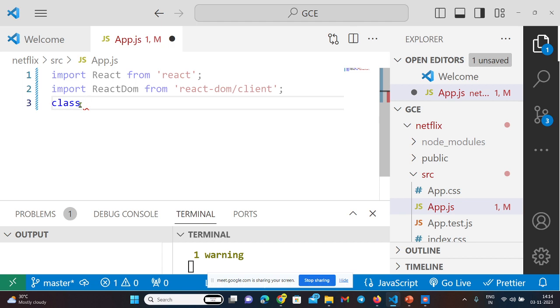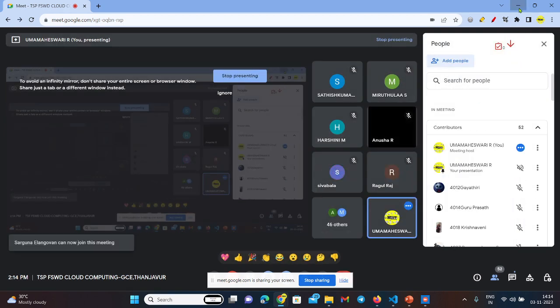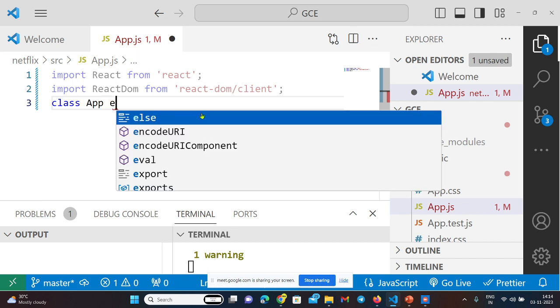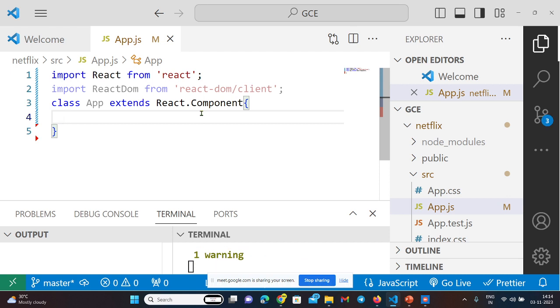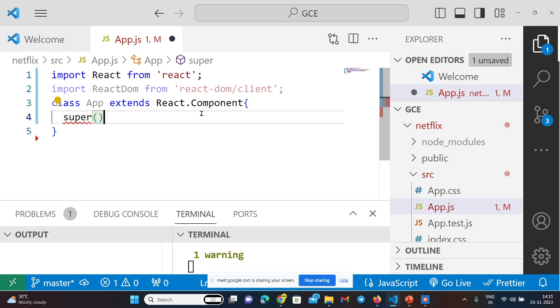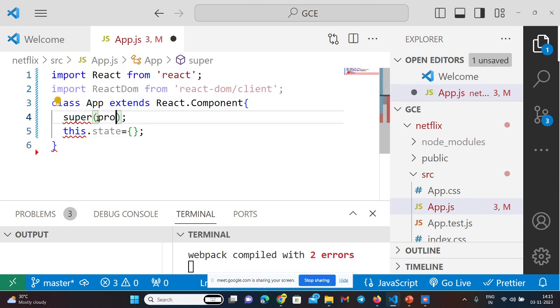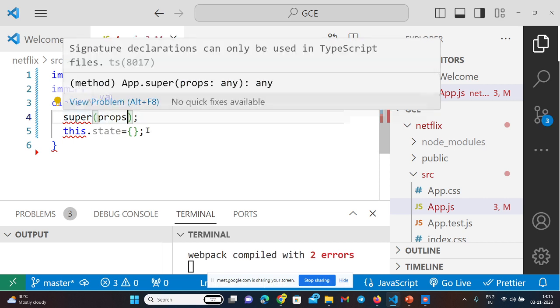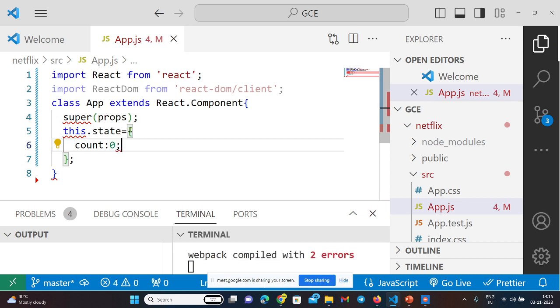So whenever you use state, it is going to be a class component. Okay, so the class and the class name, and then the extends keyword, React.Component, and inside this you need to write code. In this, there are some procedures for state. For state, you need to use a super keyword, and then this.state, where you will mention the initial value. For example, count colon 0.